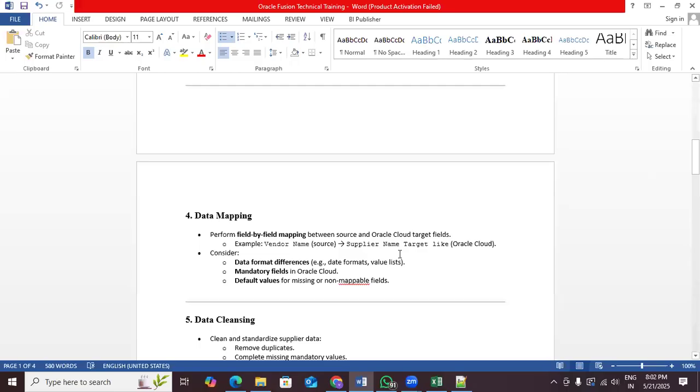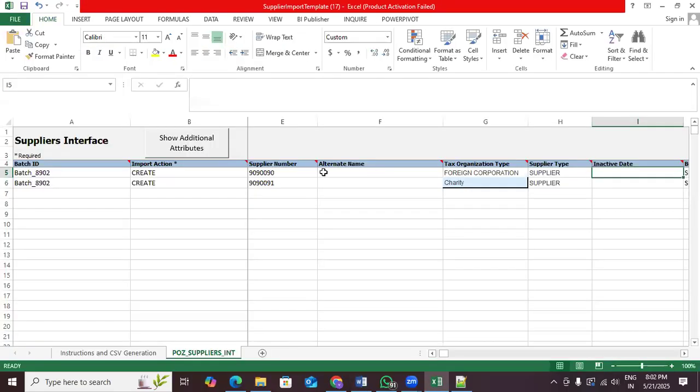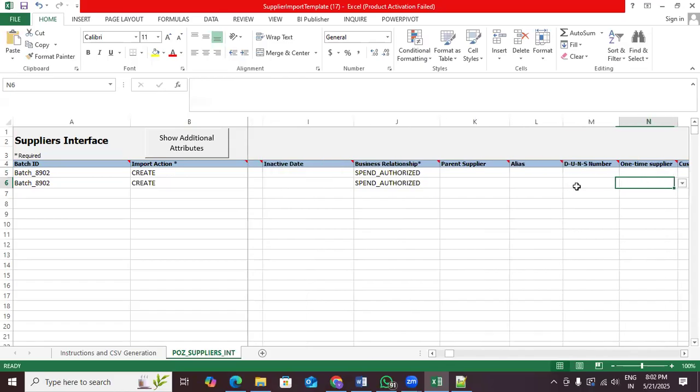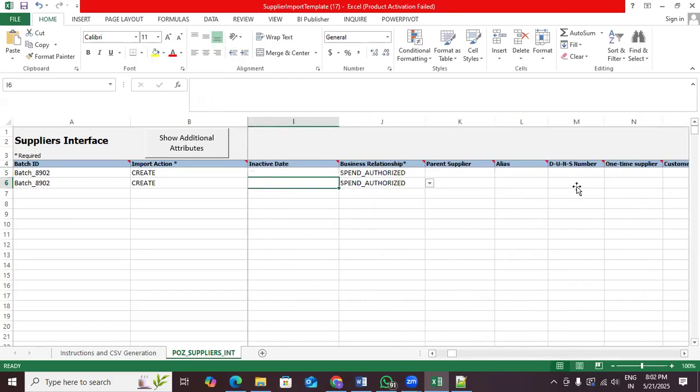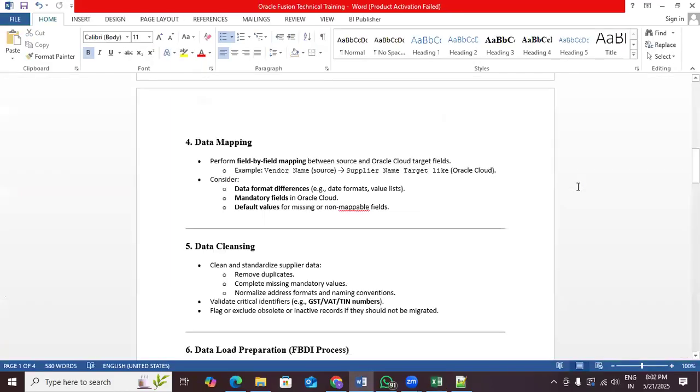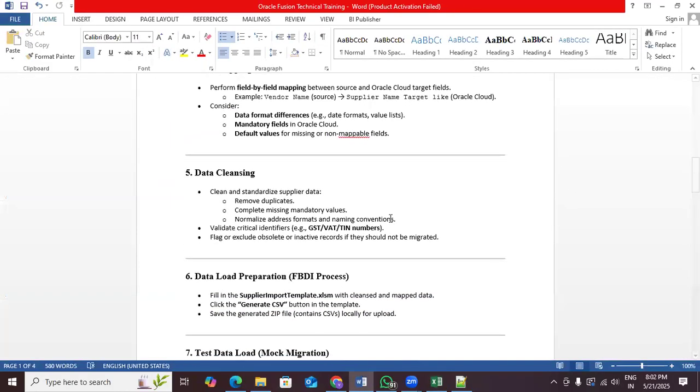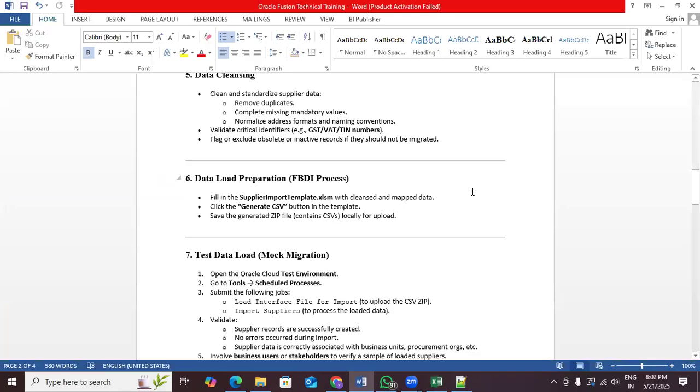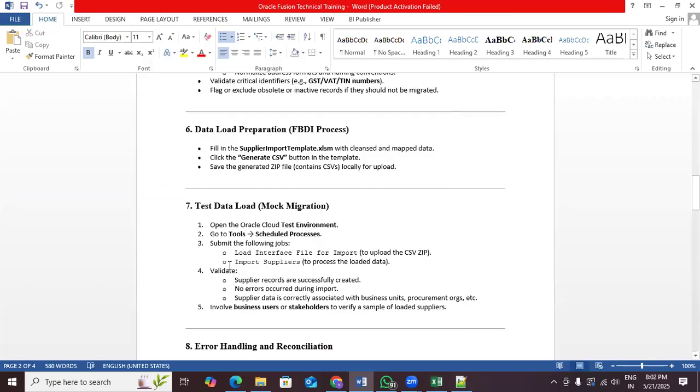Once everything is ready, we check whether any spaces are there. Sometimes even spaces are not allowed, and the format should be the same. If any space is available, we remove the spaces and check the formats. We call this data cleansing. Sixth one is data preparation. When everything is perfect, we generate the CSV and load it to the test environment. Initially we take a single file record and load it. Then, when everything is perfect, we show it to the functional people.